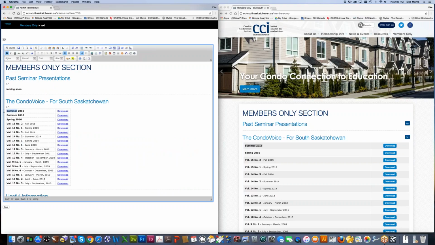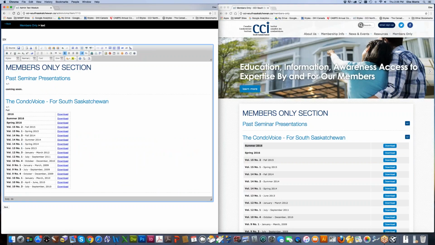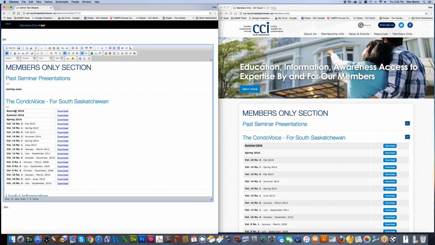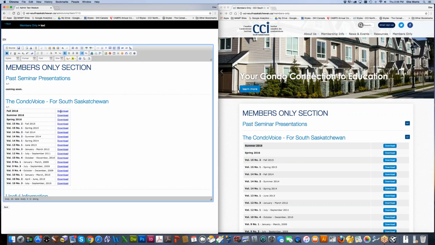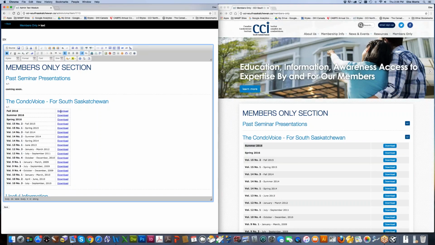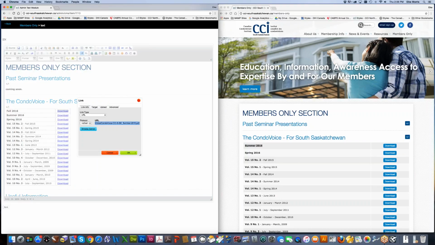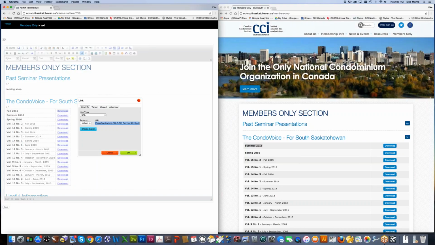So then I would just change the name of this one to fall 2016. The button code is already there, right? Then all I want to do is upload my file.